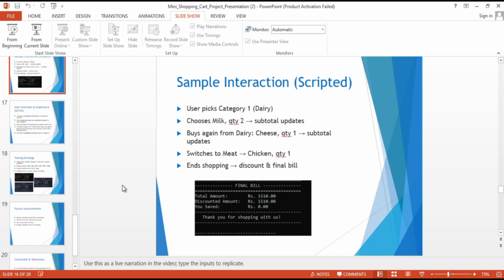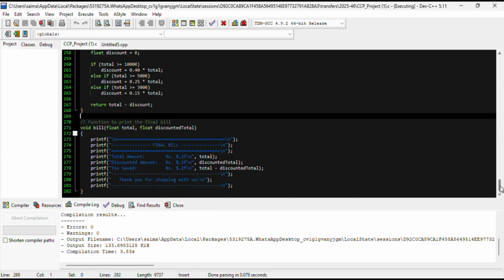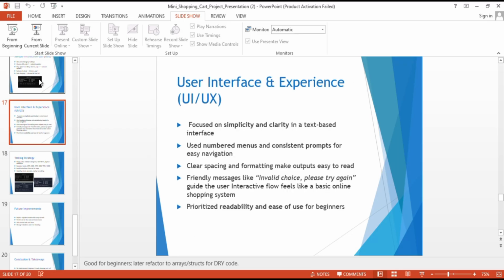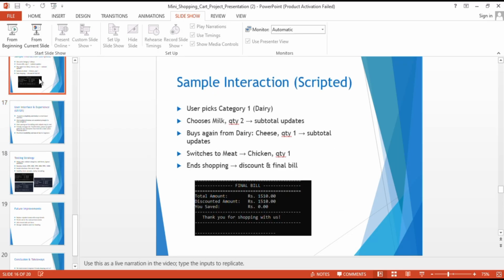Now, let's look at the sample interaction. Let's imagine the user starts in the dairy category, selects milk and enters the quantity, the subtotal updates right away. Then they buy another item like cheese and then the total updates automatically. After finishing dairy, the user moves to meat, buys chicken and finally ends the shopping session. The program calculates discounts based on the total and prints the final bill showing savings. When I tested this part myself, it felt surprisingly interactive, like a simplified console version of a real online checkout.